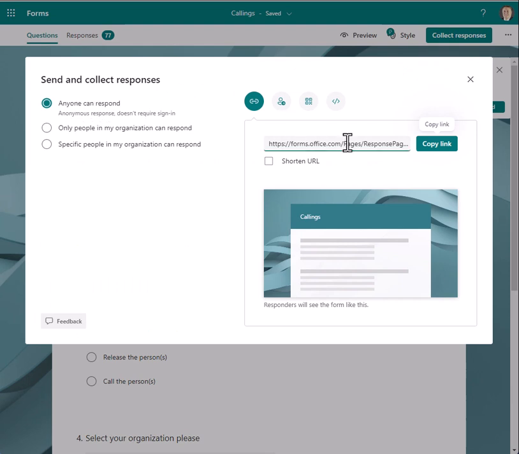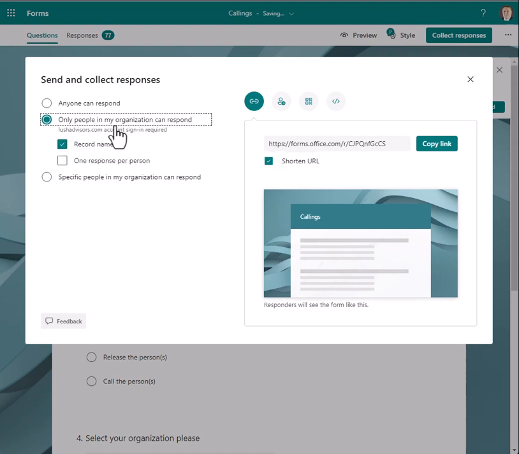Okay, so to do that, you would just simply click on here. I usually do a shortened URL. Boom, I send it. Copy link, and it's done. And that will go out to literally anybody. Now, they won't have access to read the information. They'll only have access to submit the information. So they won't be able to get into your environment, look at responses, none of that.